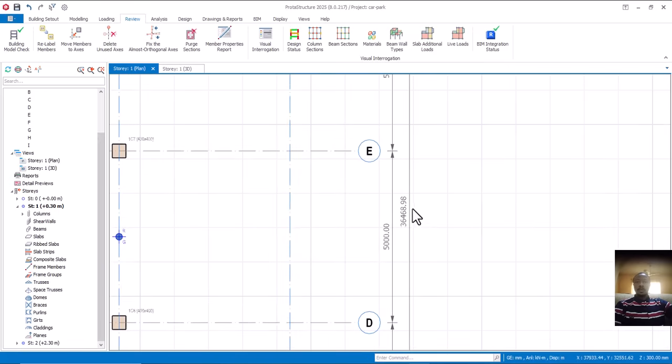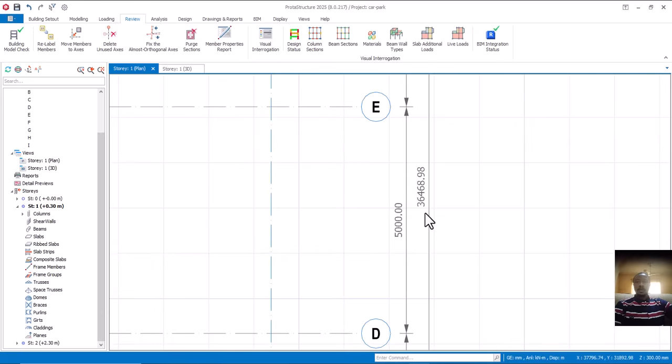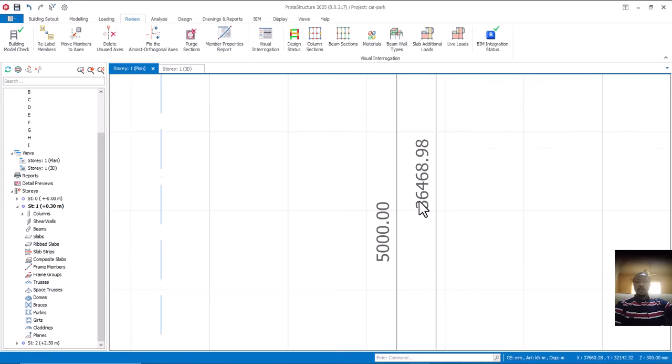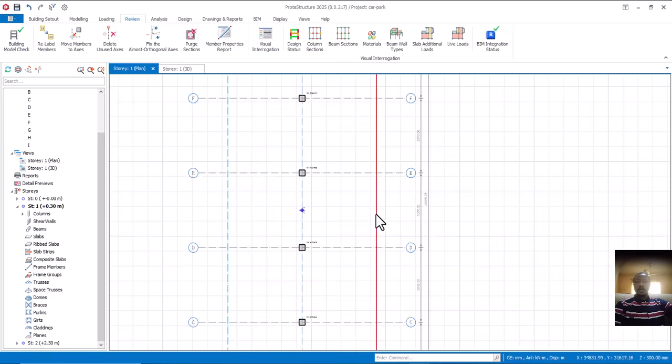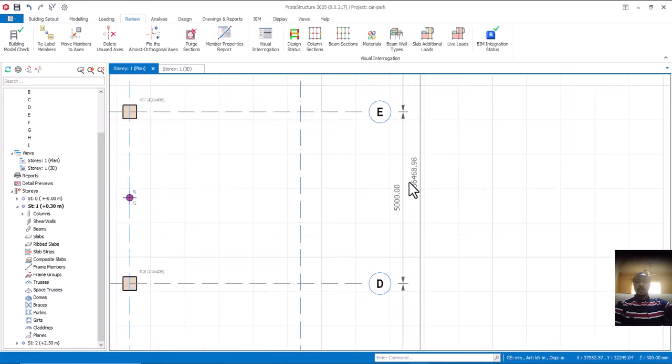It's about 36.468. Am I correct? Let me see. Yes, that's 36 point something meters. This is millimeters. So this is 36 point something meters, 36.468 meters.